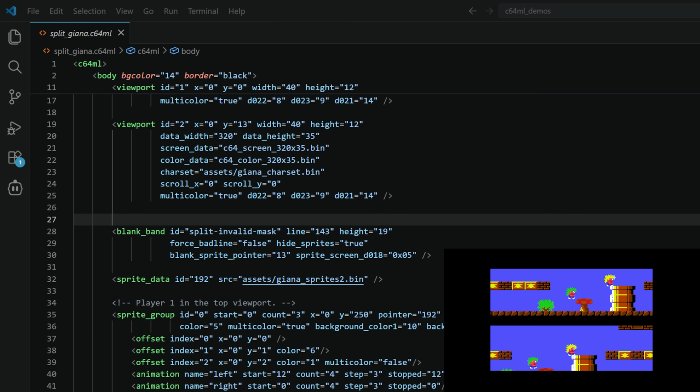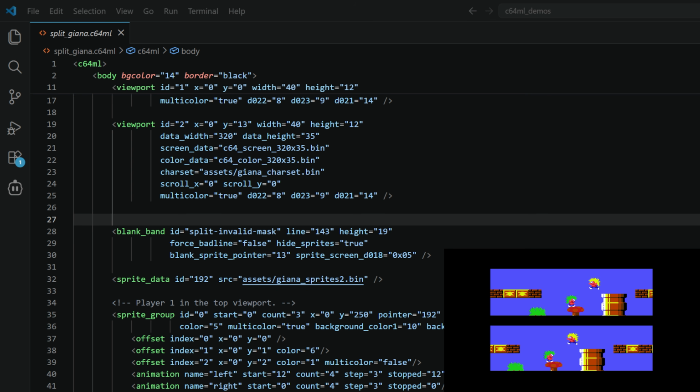That trick of using covering sprites is actually not ideal, as it limits what you can do with sprites in your scene. A better option shown here is to make use of the VIC chip's invalid bitmap mode to force blanking in that middle area, and then it gets a little easier to deal with sprites. To make this easy to use, we introduce a new element called blank band that manages the hard parts of this in the engine.